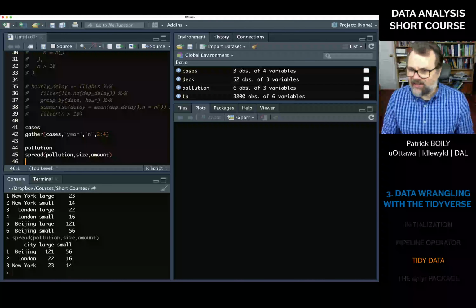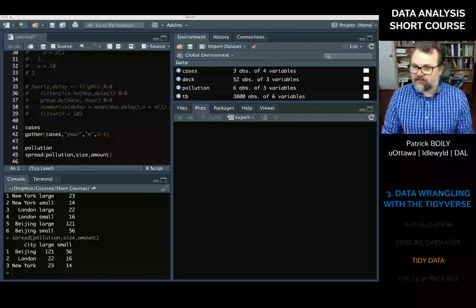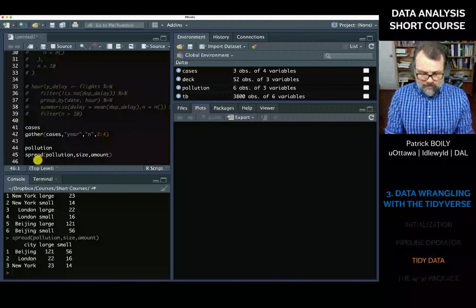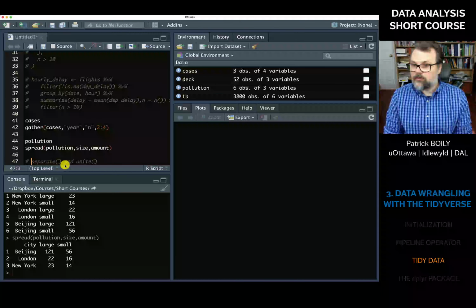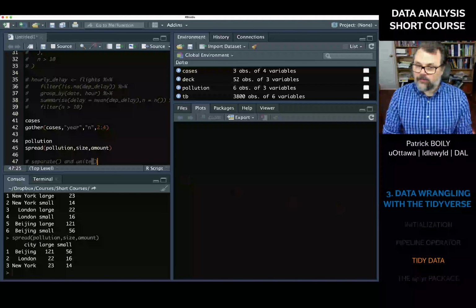There are other wrangling functions that exist, like for instance the separate function and the unite function. I'm not going to run them here. But what do you think these would do? It'd be worth looking at, trying to get a sense of what these functions do.